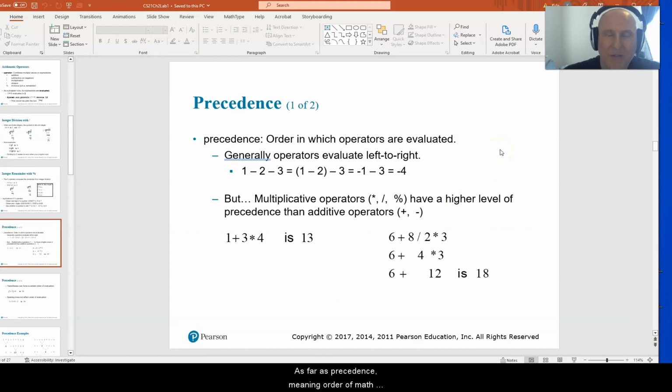As far as precedence, meaning order of math operations, the good old PEMDAS, or please excuse my dear Aunt Sally, that you learned in algebra still applies to Java. Anything in parentheses gets top priority. Parentheses always wins. Multiplication and division operators have higher priority than addition and subtraction.